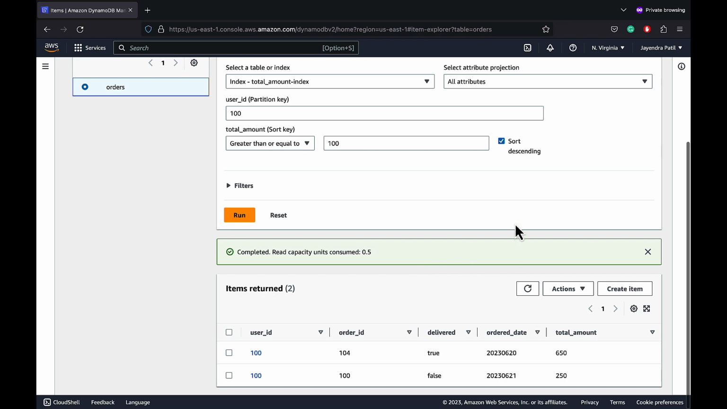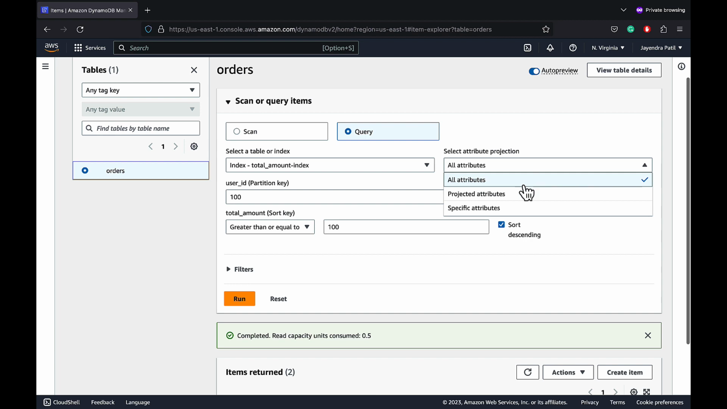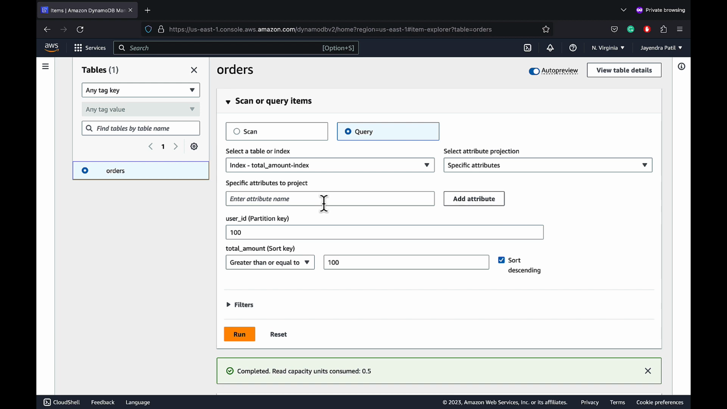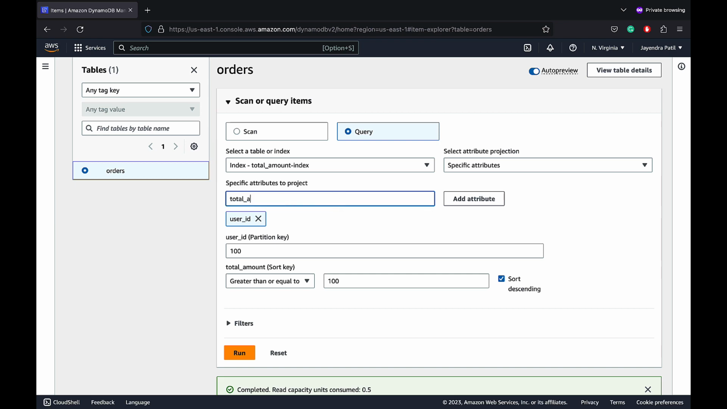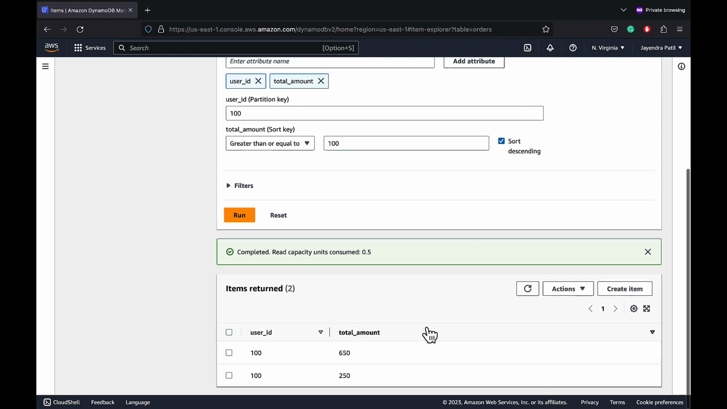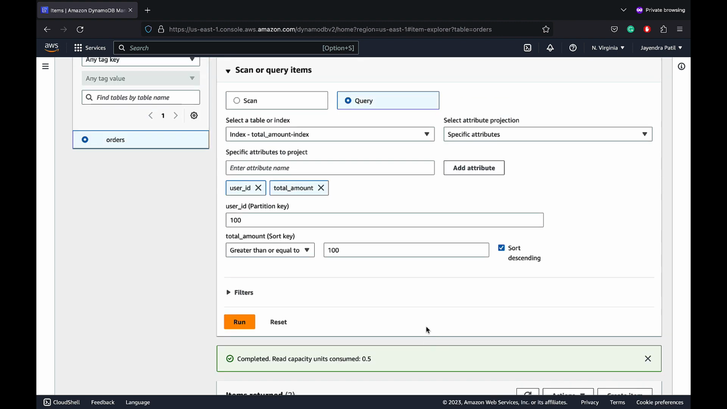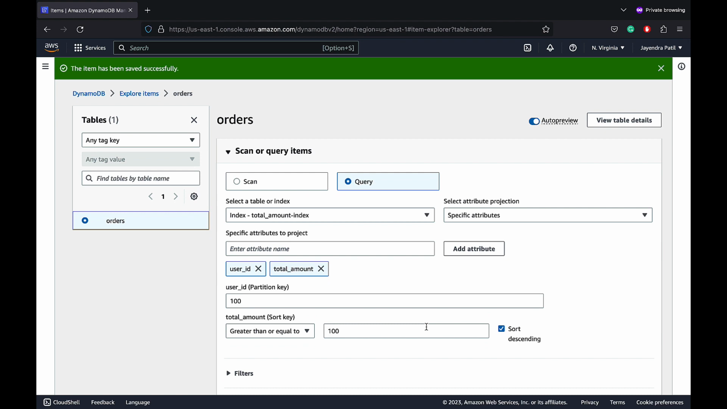You can also select the projected attributes to be returned with the query. This will help to limit the amount of data that is returned from the query. Let's enter user ID, total amount as the projected attributes, and it returns only those attributes. So that's it for the demo on DynamoDB Local Secondary Indexes. I hope you liked the demo.